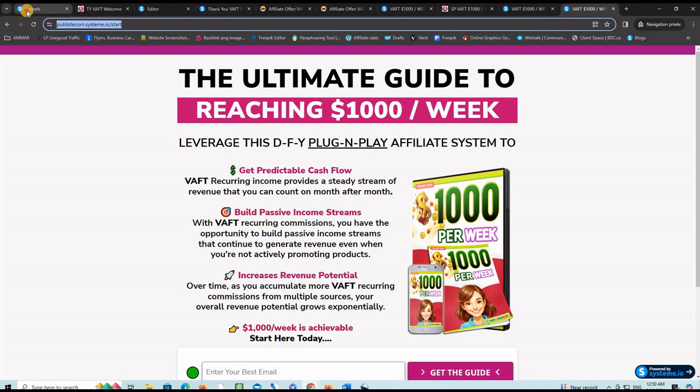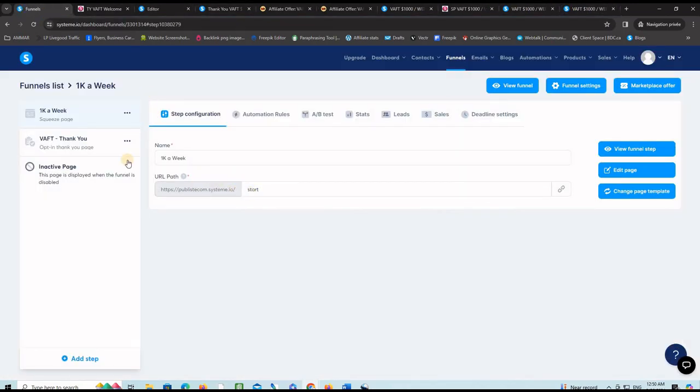Let's go back to our funnel. We did name this squeeze page. We put start here, and then you just click on the thank you page or bridge page and give it a name that makes sense. Let's call it, for example, bridge. Okay, so when you click here, it's accepted.